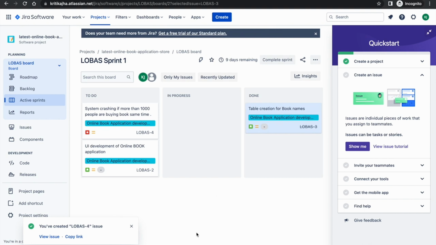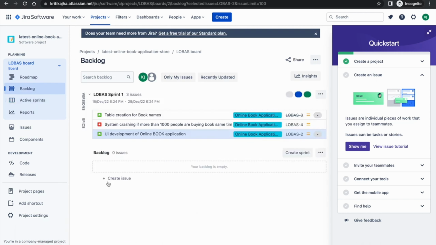Once all the tasks have been completed, the product owner can review all these tasks and they can click on the complete sprint, and it will complete the entire development for that particular sprint time frame.